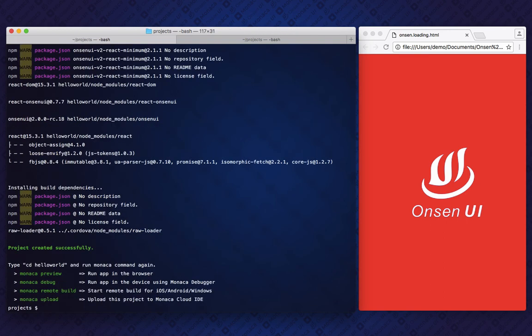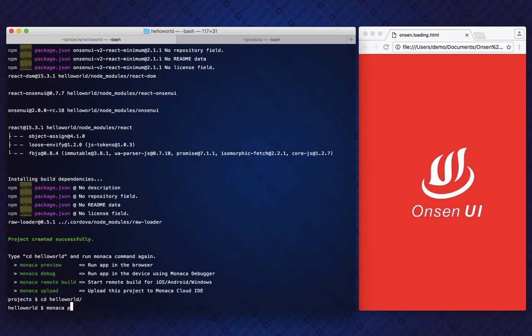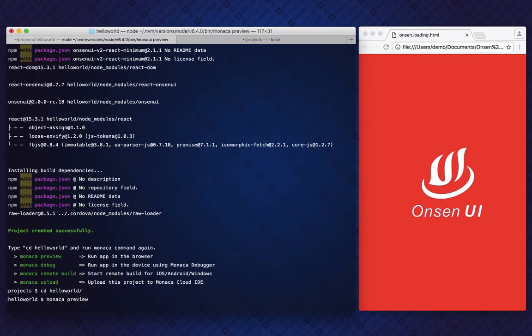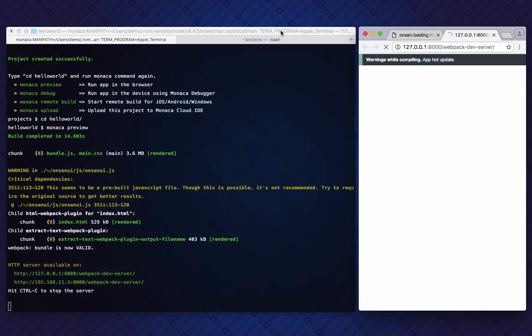Now that the project is created, let's launch the local previewer by typing into terminal monaca preview. We can see what our app looks like now before we make any modifications, and later when we make a change, you can see what the application will look like.